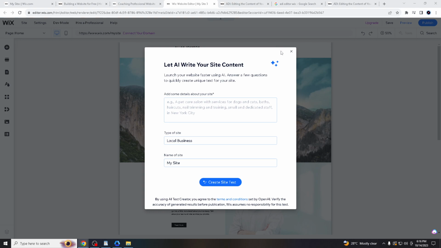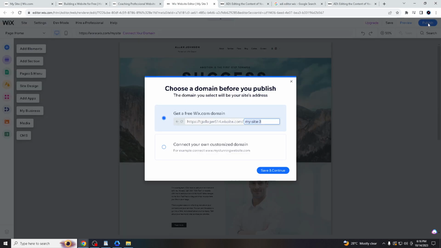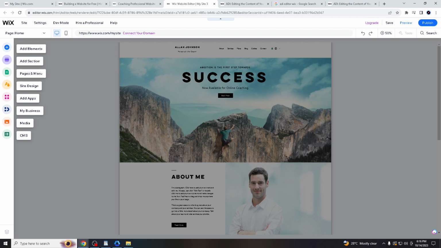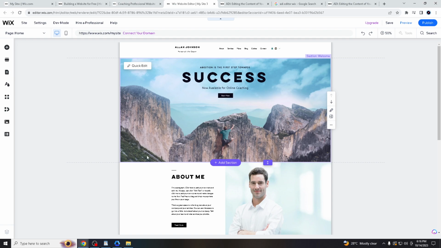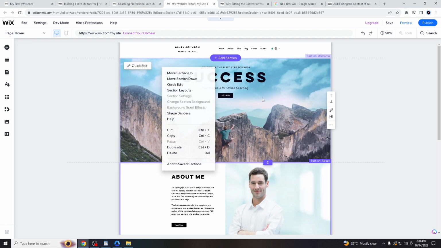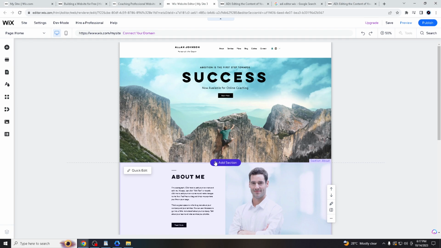Okay, so let's say you are here. When you are in the ADI, basically you will have an option here to stay in ADI, or you can simply hover and right click to switch to the editor. That's something that you can see in the interface if you are using the ADI, which is the Artificial Design Intelligence.